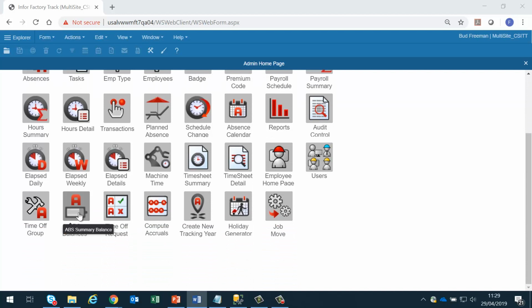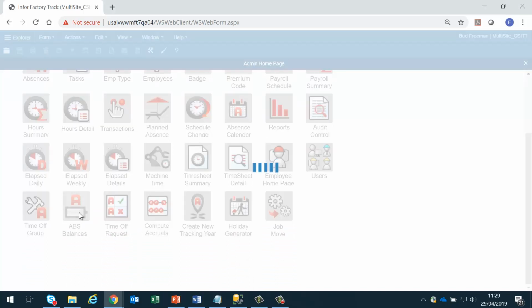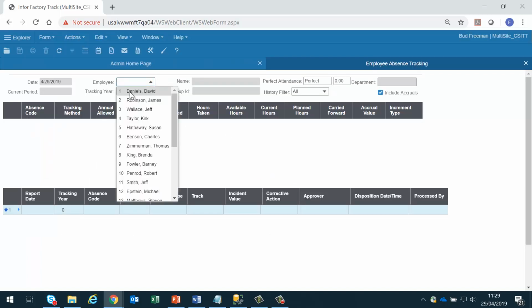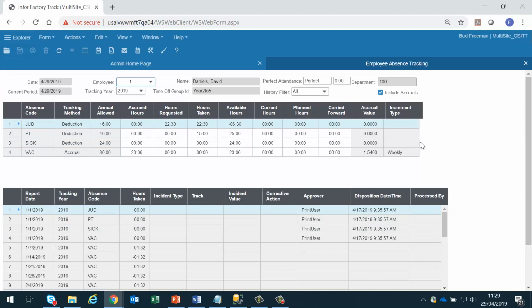ABS balances employs the Employee Absence Balances form. This form displays the balances of the absent codes in an employee's time-off group. The balances displayed include annual allowed, available, planned, taken, and requested. A historical record of absence-related transactions is presented.